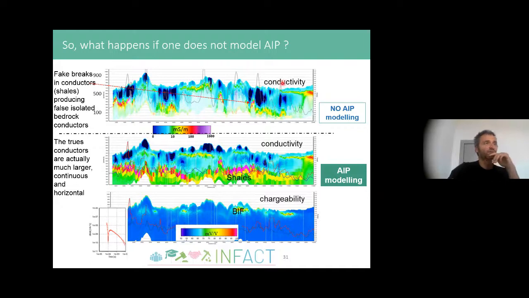What that conductivity model should look like is like this, because this is the conductivity that you obtain if you keep the negatives, you model them, and you solve at the same time for conductivity and chargeability. Basically, these are bits, and under these hills, they are very chargeable, so they affect everything down to depth. Now, if you do model chargeability, you actually recover these almost horizontal layers, which are the shales. So this is a geological target rather than an isolated bedrock conductor. So a very big difference from an exploration standpoint.